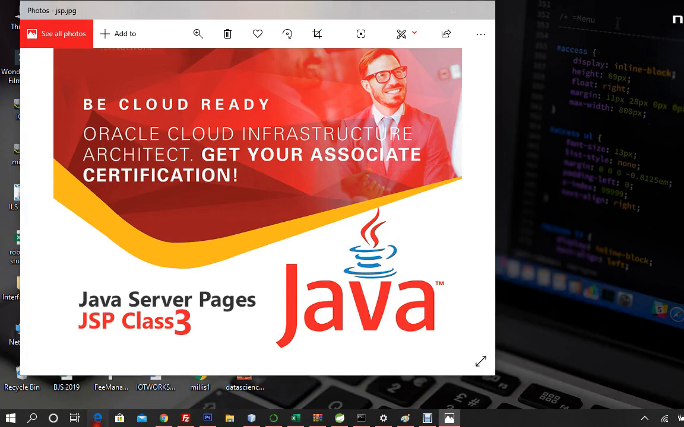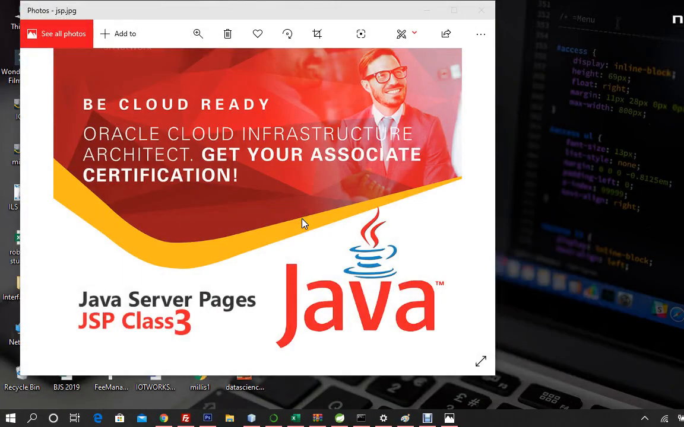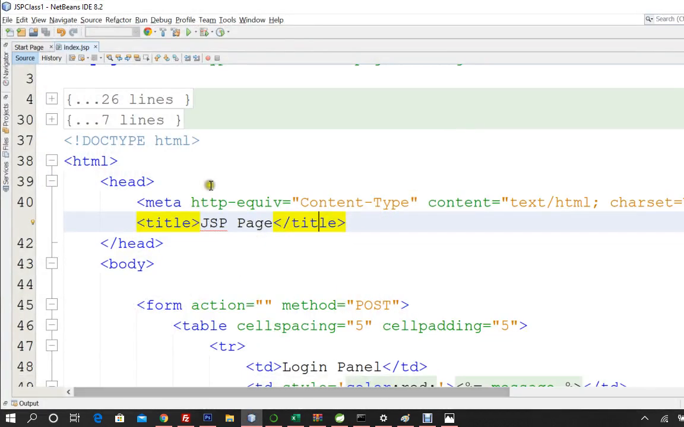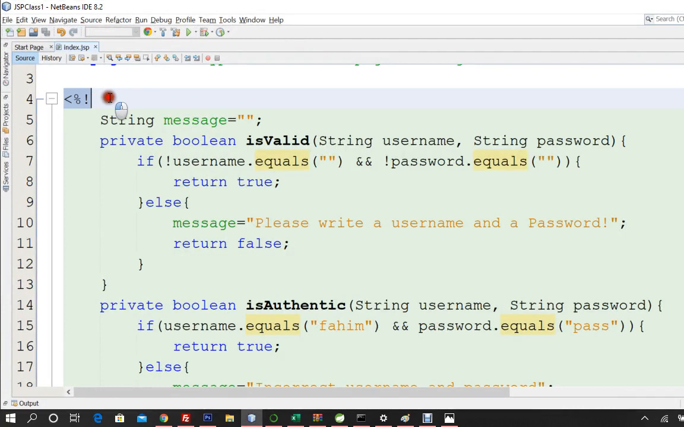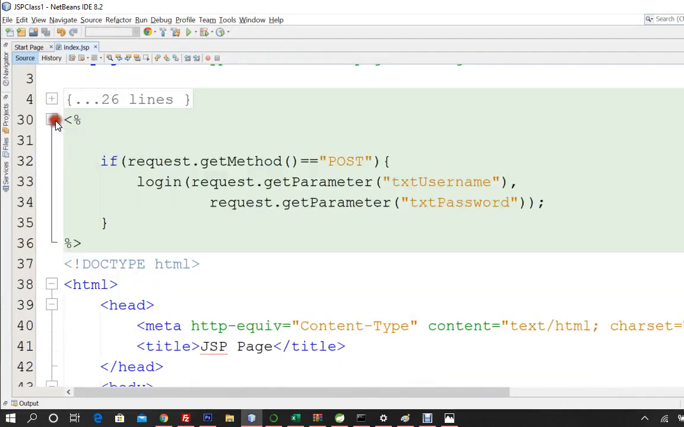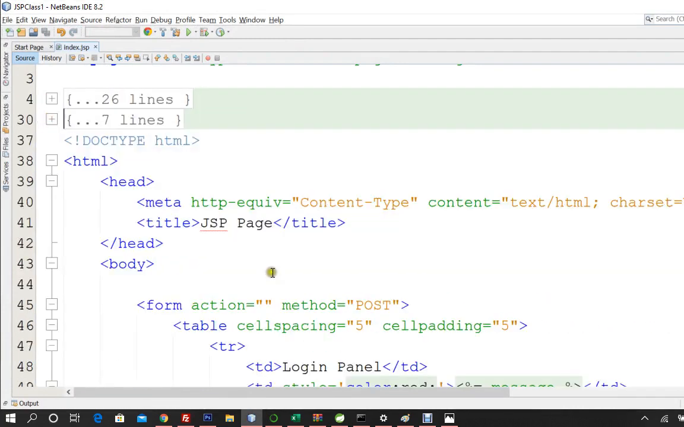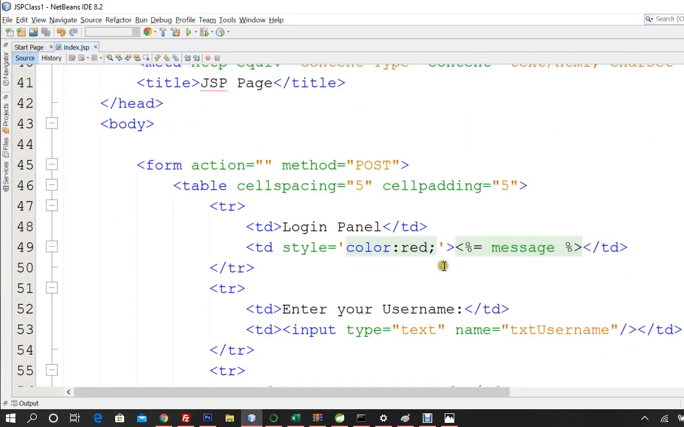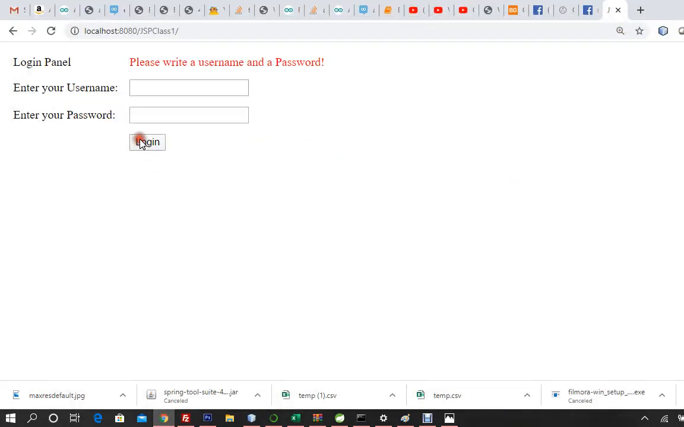So we'll be starting with Java JSP class 3 today, right? And before we start, we'll have the recap of previous class, right? So in previous lectures, we learned a few things, including the declarations, the scriptlets, and also the expressions. And so far we were able to develop a non-object oriented model of JSP page, JSP login page rather, right?